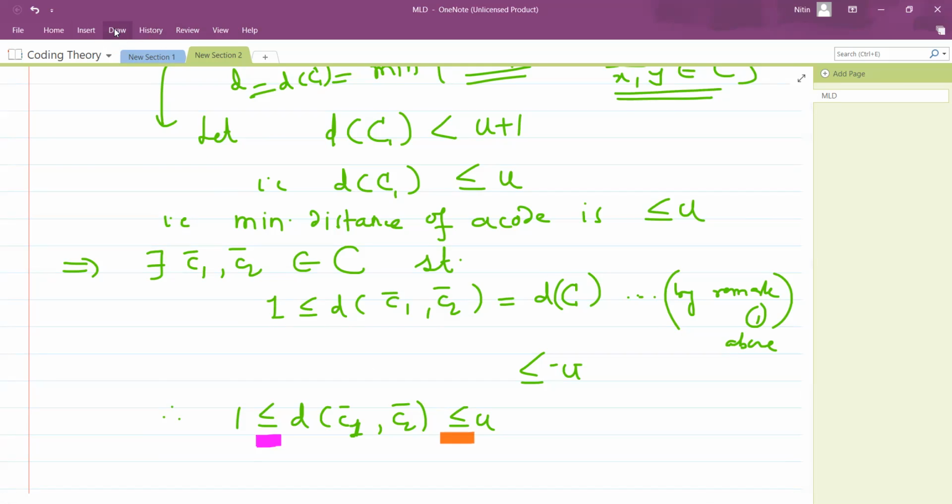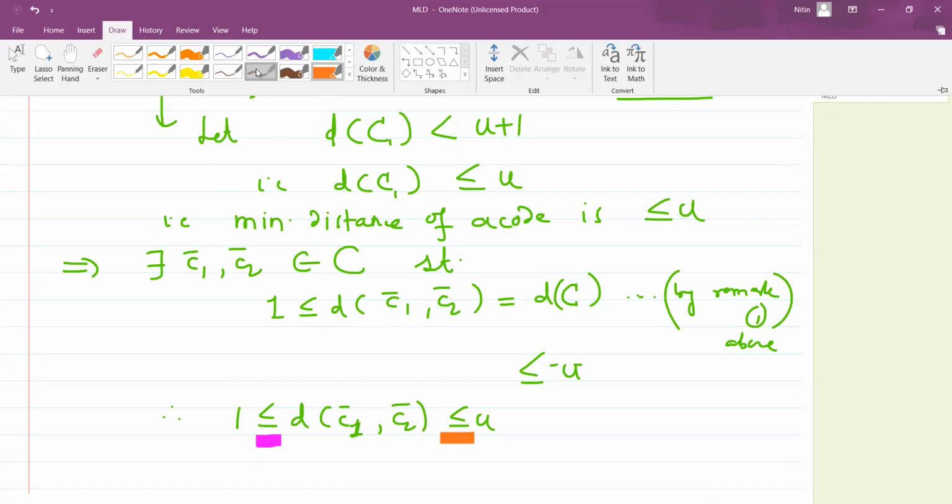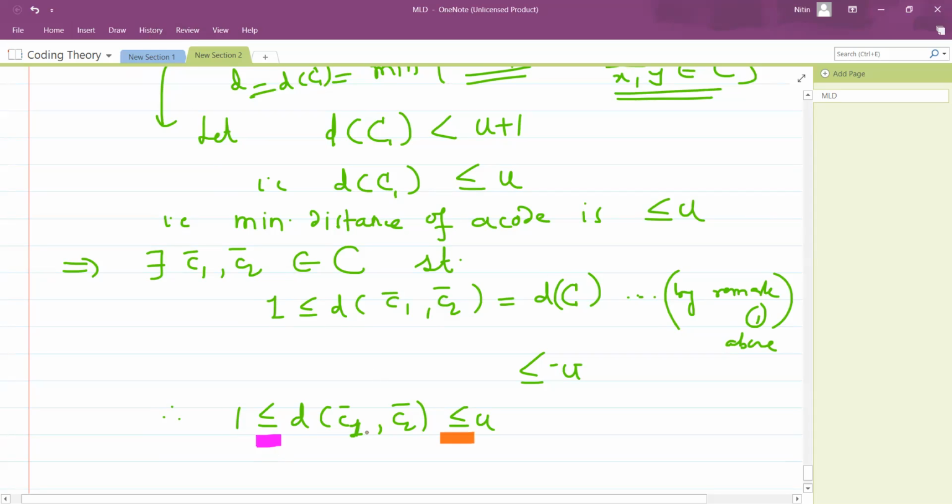Okay, so see what I'm saying. 1 is less than or equal to d of c1 bar comma c2 bar means what? C1 bar and c2 bar differ from each other in at least one position. And d of c1 bar comma c2 bar less than or equal to u means what? C1 bar and c2 bar differ from each other in at the most u positions. See, I'm using the words at least and at the most, so a bell should ring in your mind. A bulb should light up in your mind, that we are using the words at least and at the most.